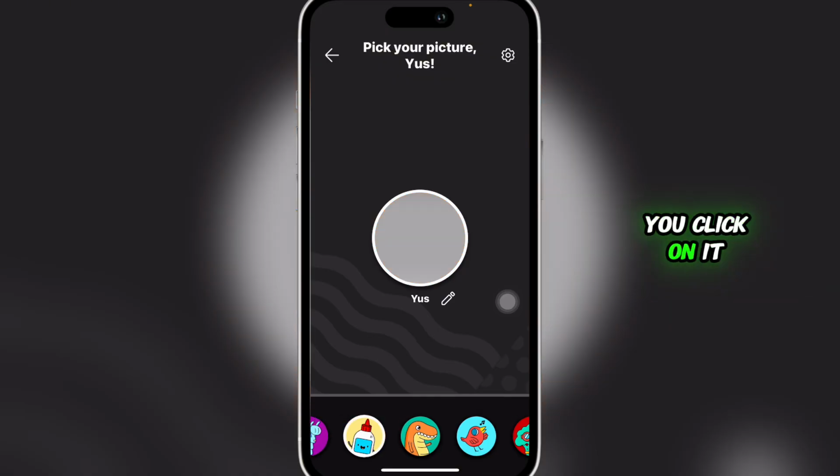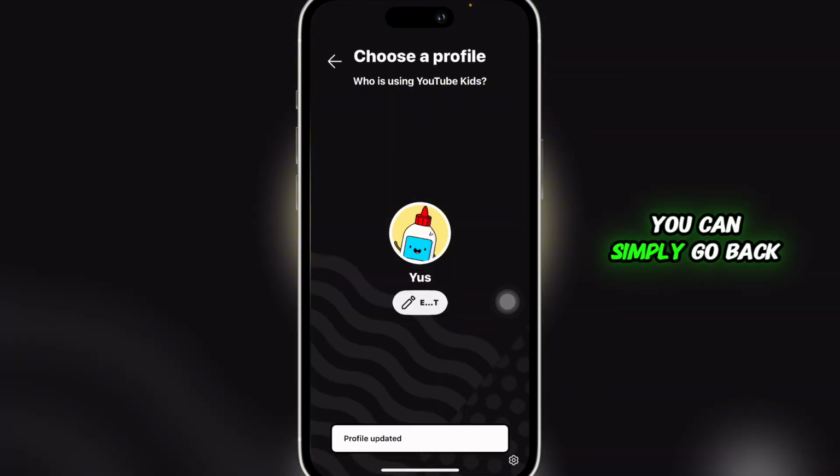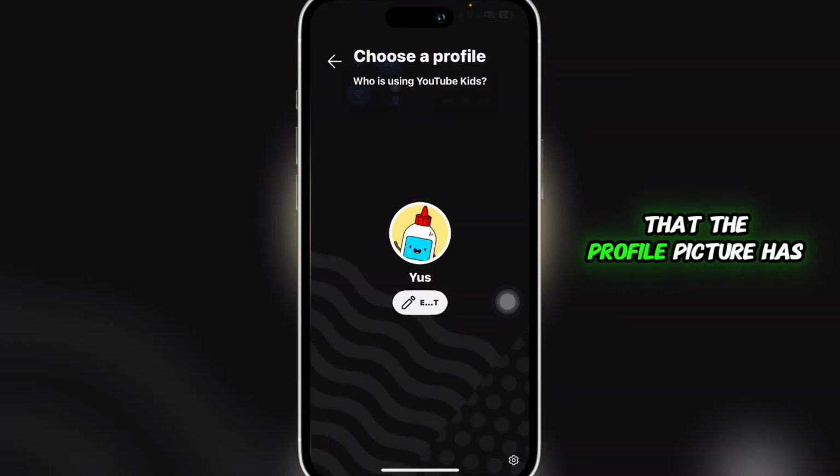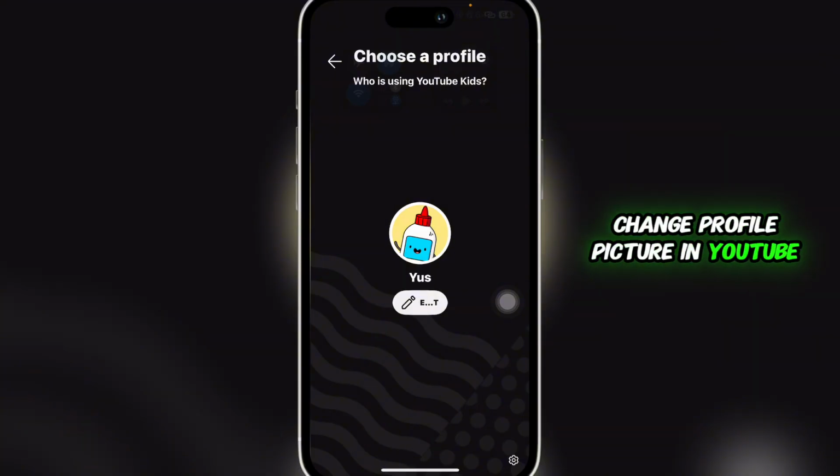And then when you click on it, it will take a while in order to load. So just wait for it to get loaded. And now you can see that the picture has been loaded and this is the new profile picture. You can simply go back and now you can see that the profile picture has been updated successfully. So that was how you can change profile picture in YouTube Kids application.